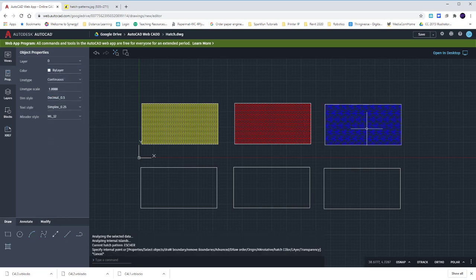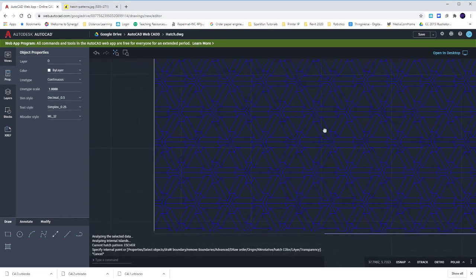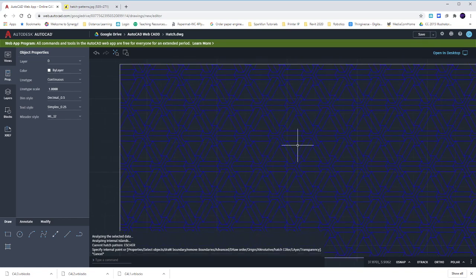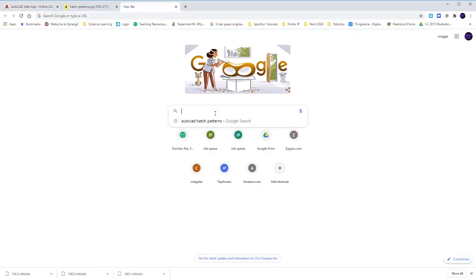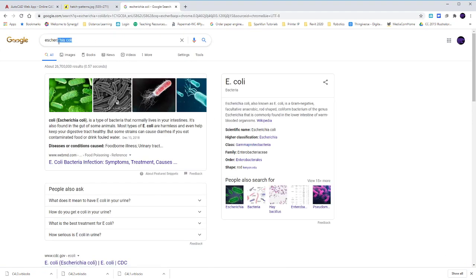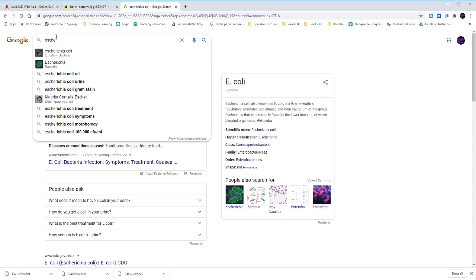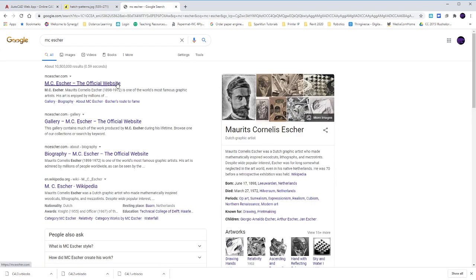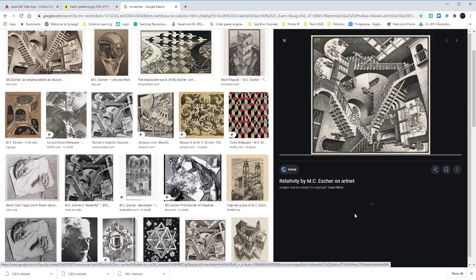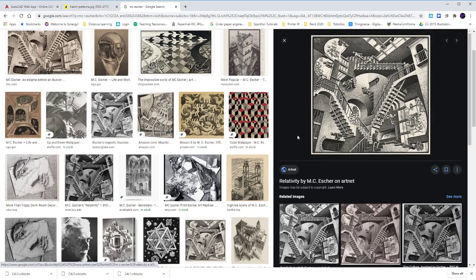I want you to really look at this one for a second. Escher is a gentleman's last name. He is a very famous artist. Maybe if I type in his first initials, MC Escher. He's a very famous artist, and he has some work that you might have seen before, like these stairs that lead to nowhere, right?